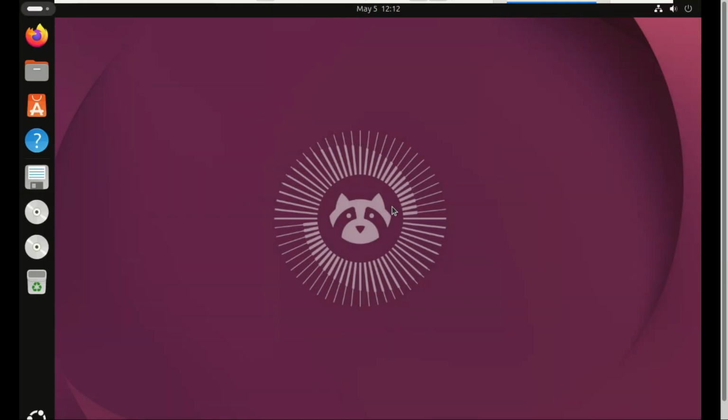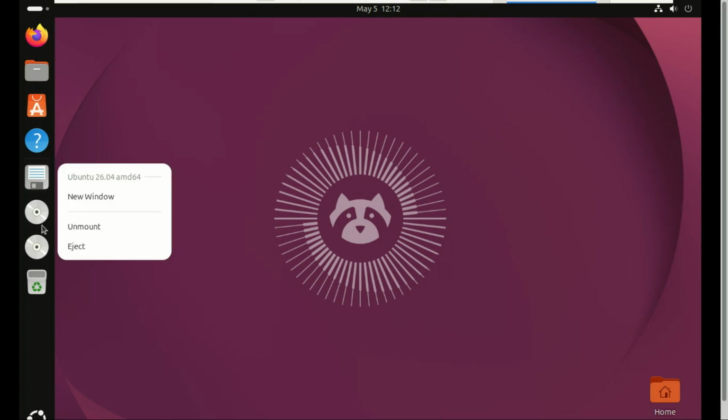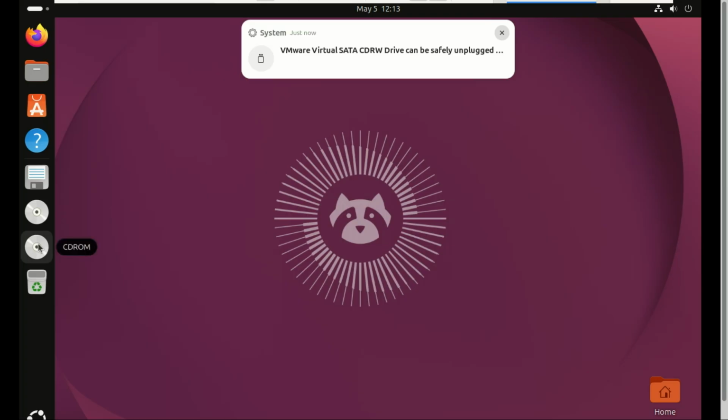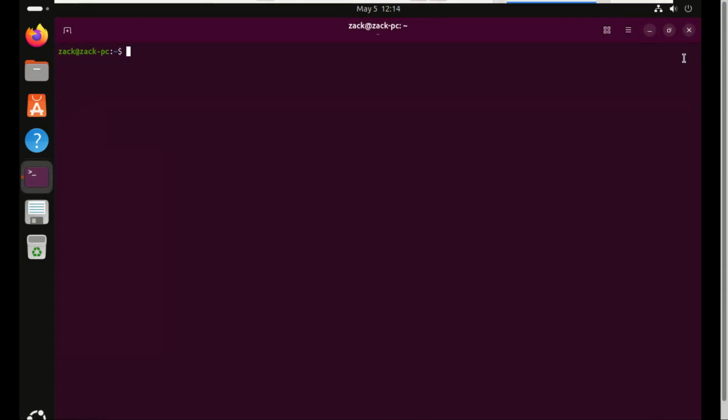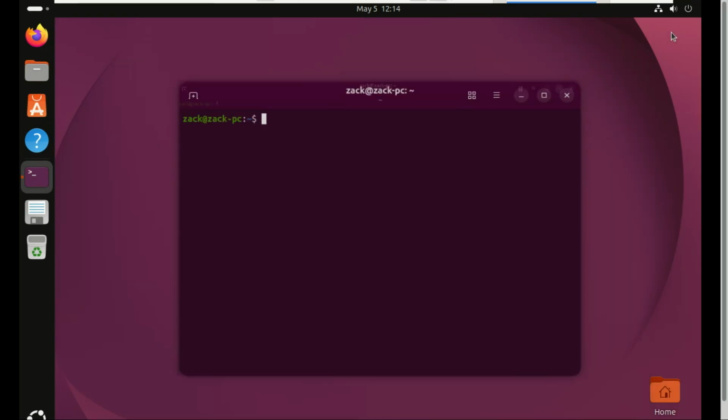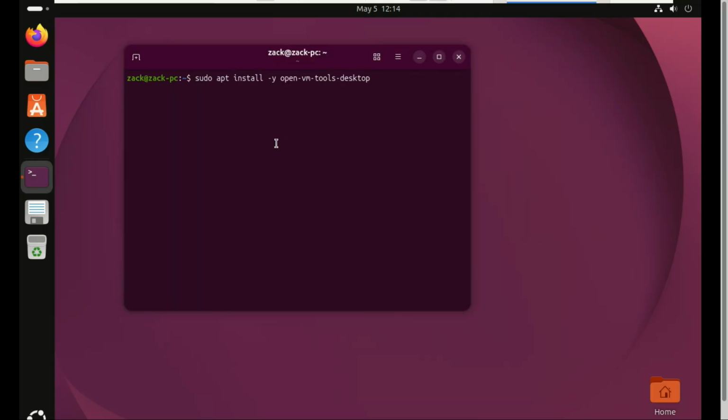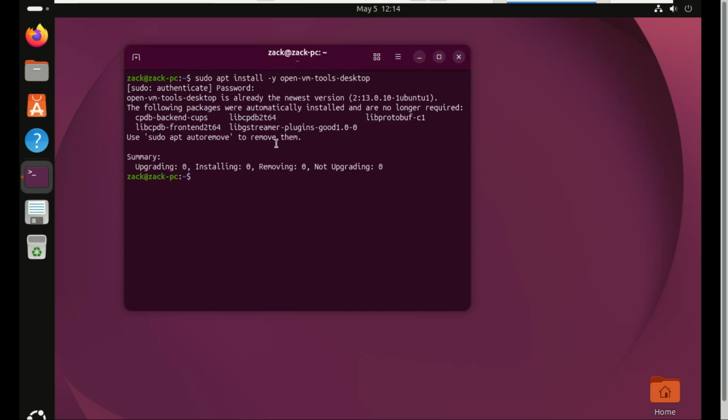Now, before you start using Ubuntu fully inside VMware, you'll want to install VMware Tools. Why? Because by default, the VM is a bit basic. VMware Tools gives you all the essential features like smooth mouse movement, automatic screen resizing, drag to resize the window, better graphics performance, copy and paste between Windows and Ubuntu, shared folders, and overall much faster, smoother performance. So don't skip this step.